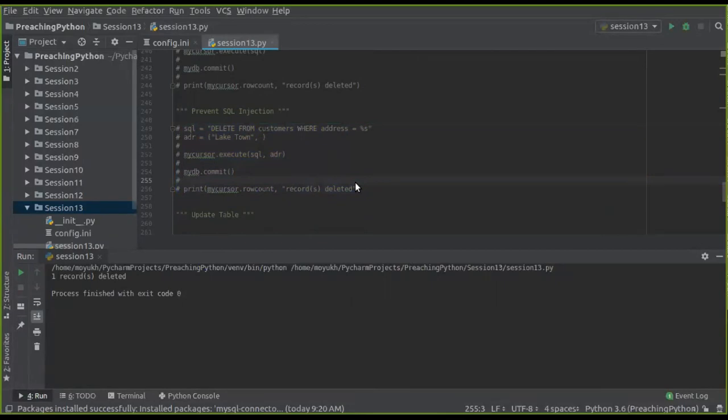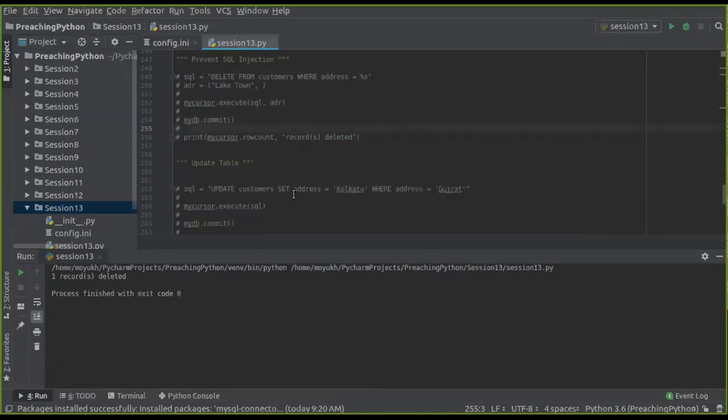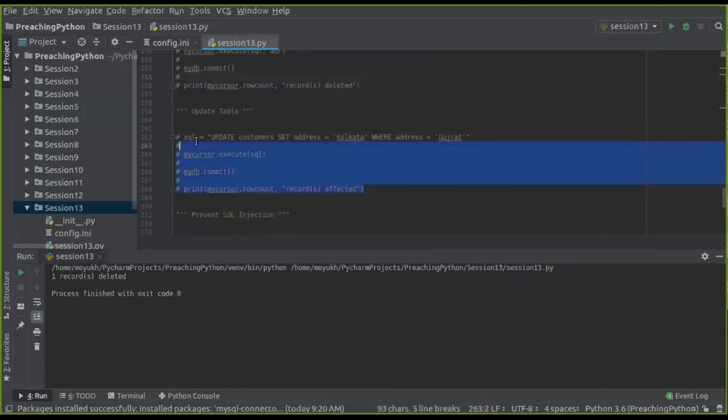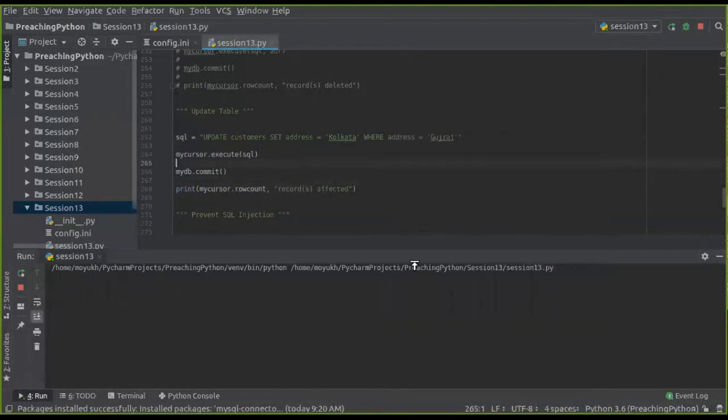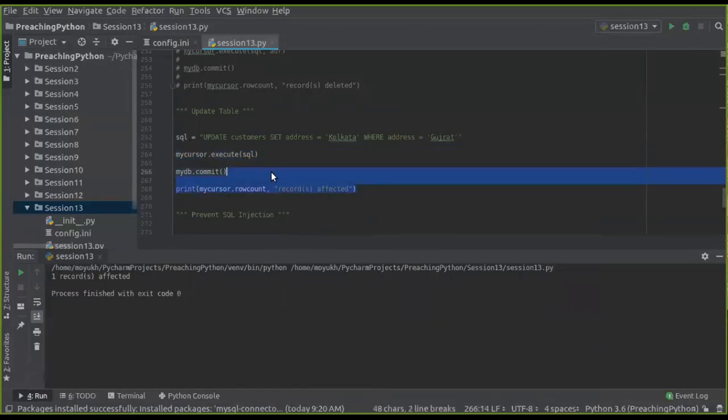Also, you can update the table. You can update existing records in a table by using the UPDATE statement. So here, what am I doing? I'm updating, and I'll be setting address equal to Kolkata where address was Gujarat. So I'll be executing the SQL statement and saying one row record which had the address as Gujarat is now replaced with Kolkata.